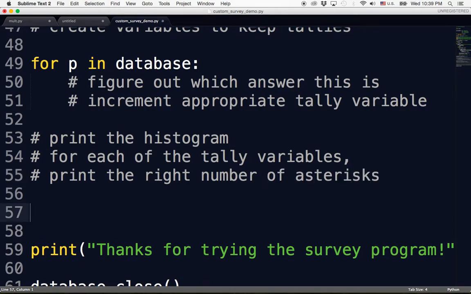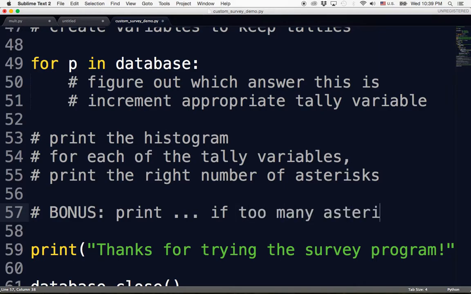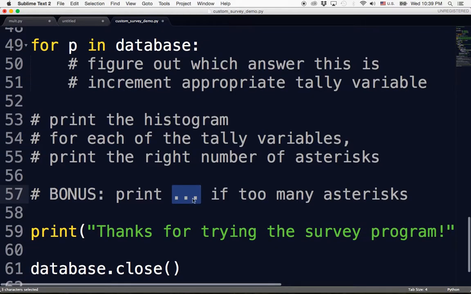And I'd say as a bonus, which I didn't say last time, print ... if the number of asterisks is too big. So if too many asterisks, like if it's about to go off the end of the line, maybe you're going to print ... So that's a bonus that you can think about.